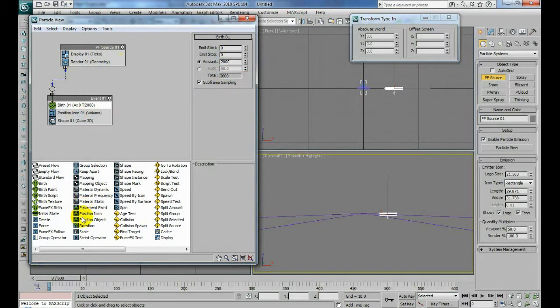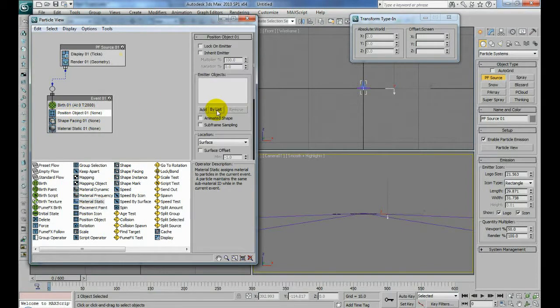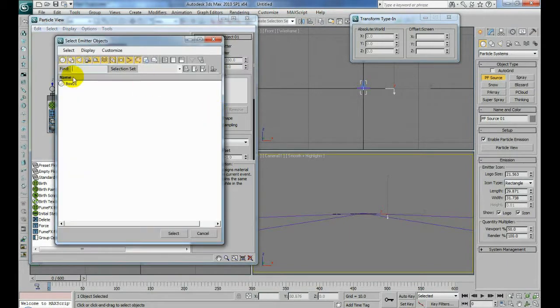And then we're going to go down here and grab a position object, and we're going to move it on top of the position icon and replace that one. And for shape, we're going to do shape facing. We're going to grab this one and replace it with that one. Okay, and now let's add a material static in there too, underneath the shape facing. Then for position object, we're going to choose the box. We'll just click by list, and then you can choose box, select.